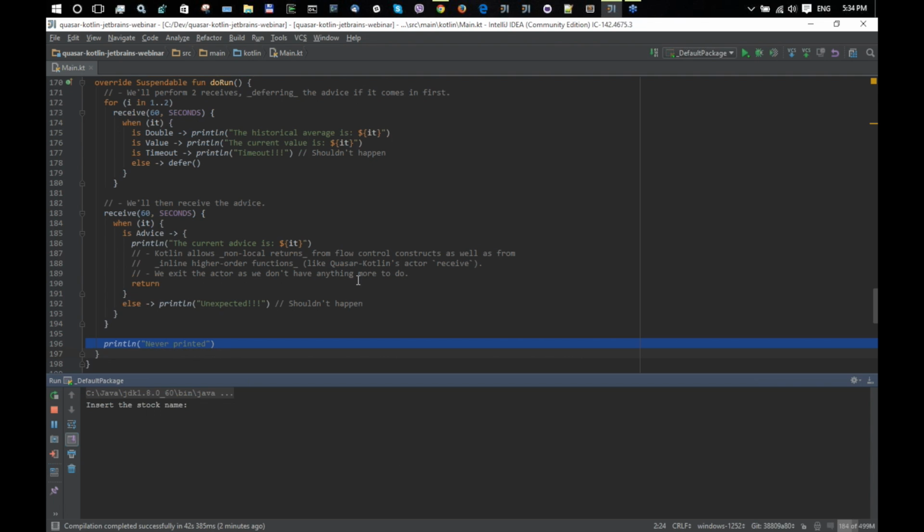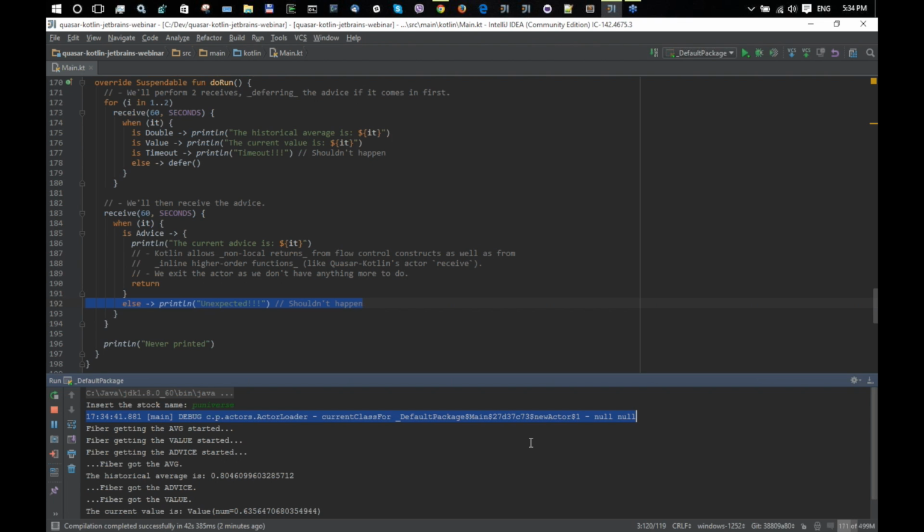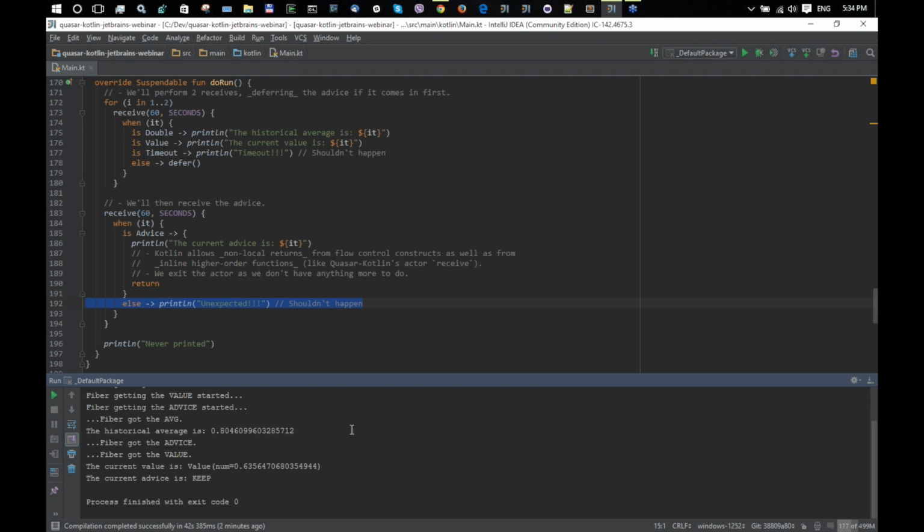So let's just run it. Of course, there is an alternative. If we don't receive the advice, it means that we received something unexpected or a timeout, which shouldn't happen. This is the logging of the actor system. SLF4J, so you can plug whatever logging mechanism you want.